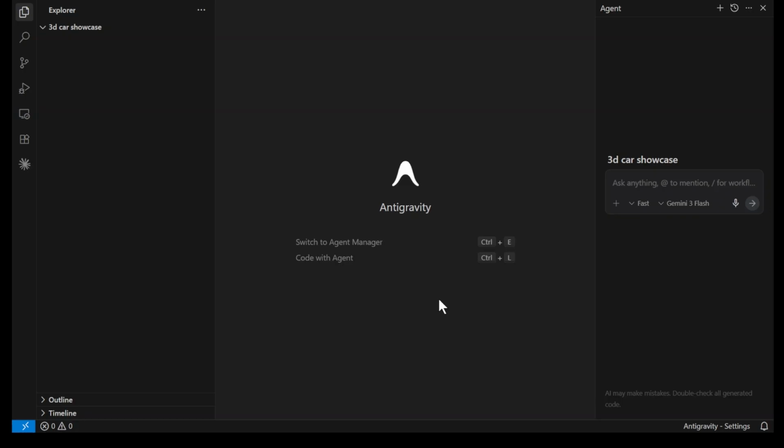Now, we are going to prep our directory by adding our models, then a couple of files, after which we are going to prompt the agent to actually create the application. Starting off, we are going to create the models directory.